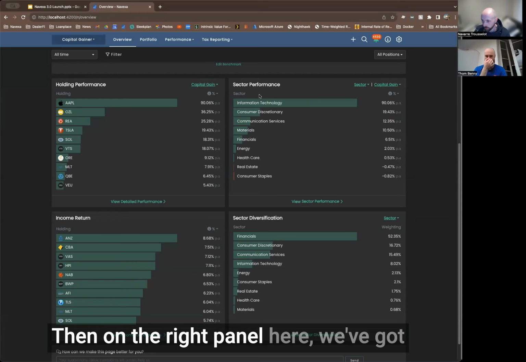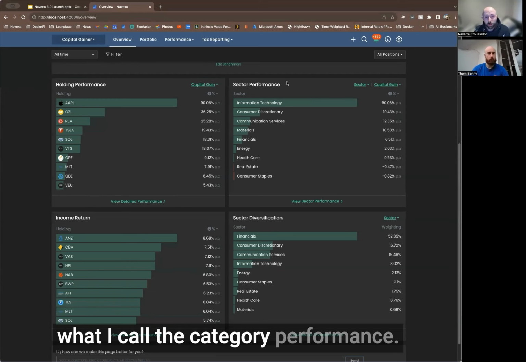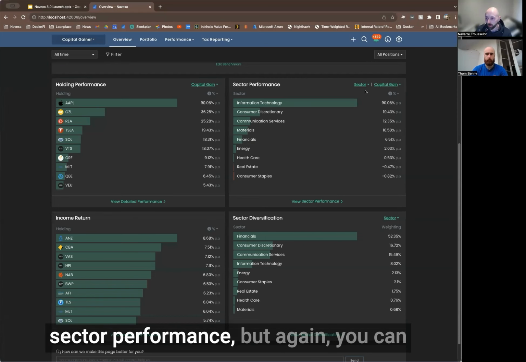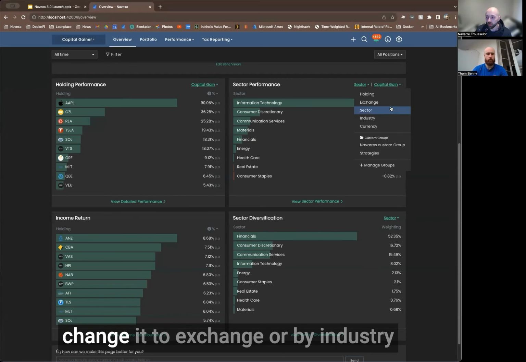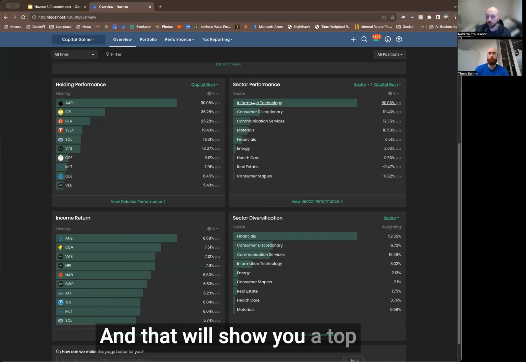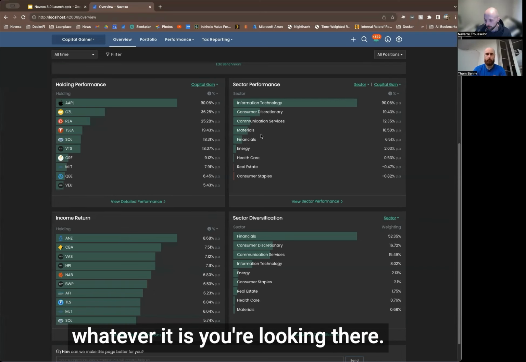Then on the right panel here, we've got what I call the category performance. At the moment, it's displaying sector performance, but again, you can change it to exchange or by industry or by your custom groups as well. And that will show you your top 10 sectors or industries or whatever it is you're looking at there.